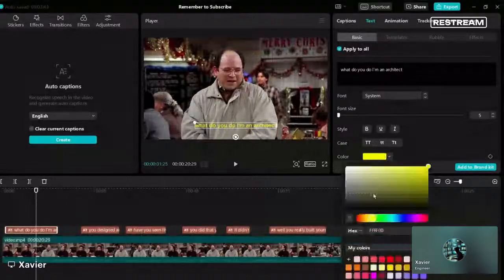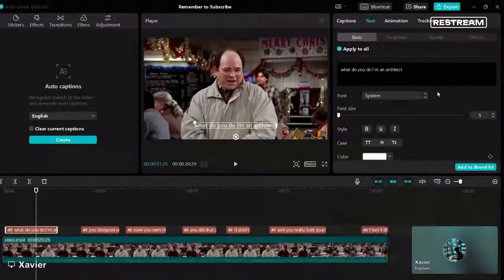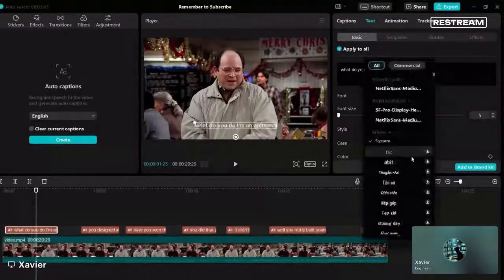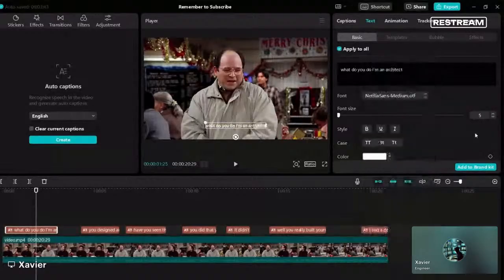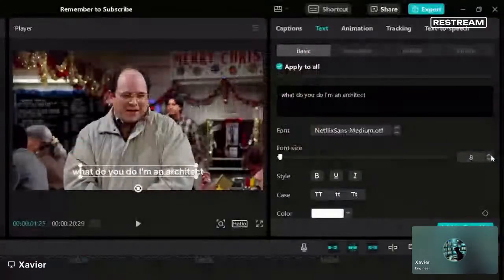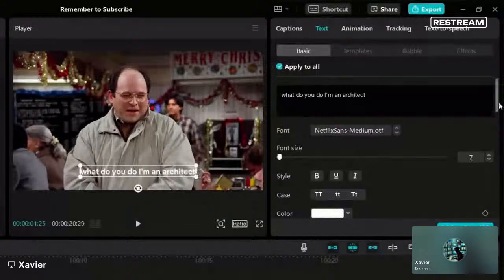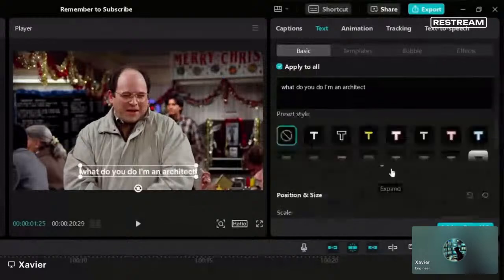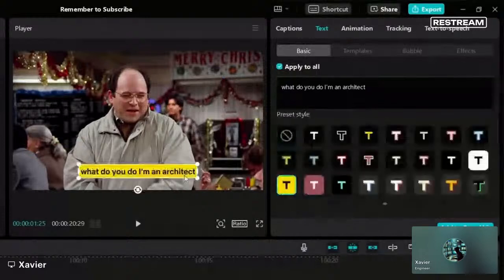So let me just change this back to white. So you can do a couple of things. You can choose a different font. I have a lot of fonts. You can scroll around and see what you like. You can make the font bigger. So I'm going to make it a little bit bigger around here. And you can also choose a preset if you want your subtitles to look like this, or look like this, or just an outline like this.